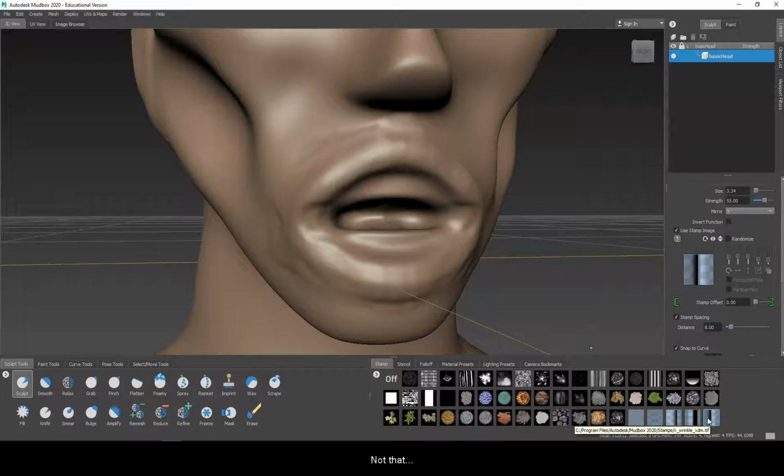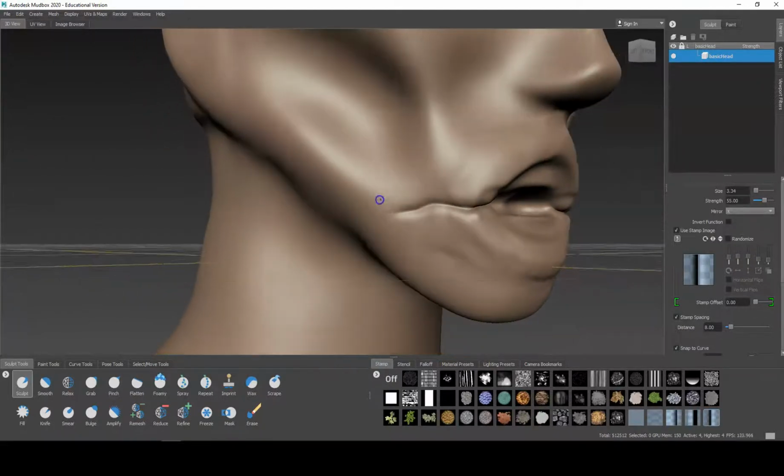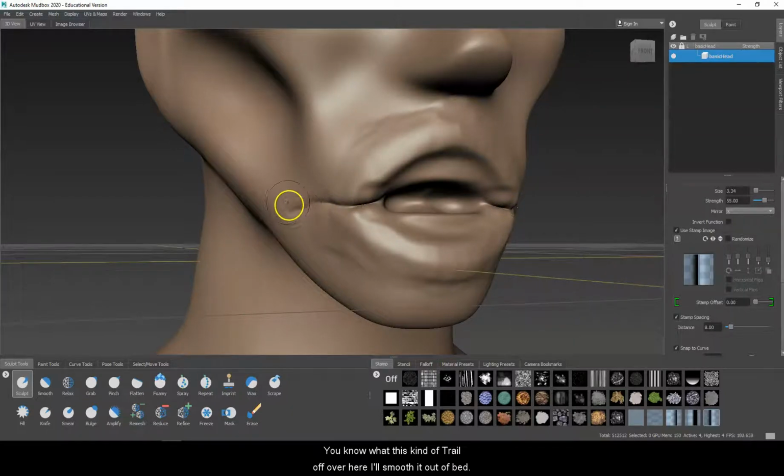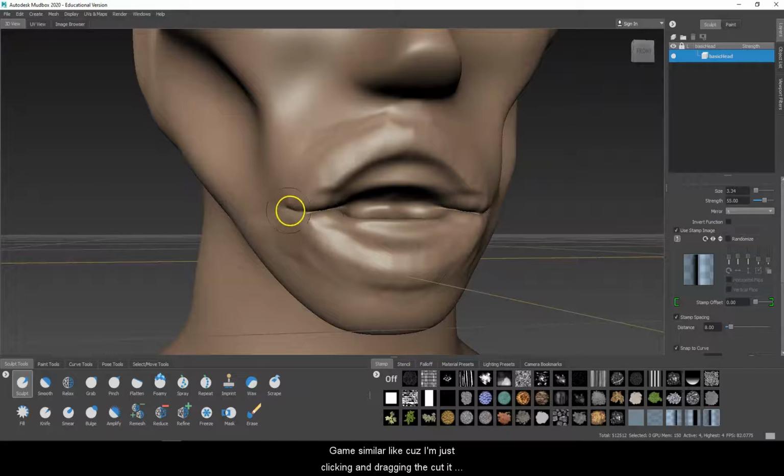Actually, you know what, let's go with this one. I'm going to undo a bit, go with this map, and use this one to cut. That'll be a little bit better for us. And I'll let this trail off over here. I'll smooth it out a bit, but just allow that separation for the lips to show up there. Similarly, because I'm just clicking and dragging to cut it, I can come over here, hold Control. It's a little bit too much strength still, so let me pull it back for this, and come on these edges just to firm up where the edges of these lips are.